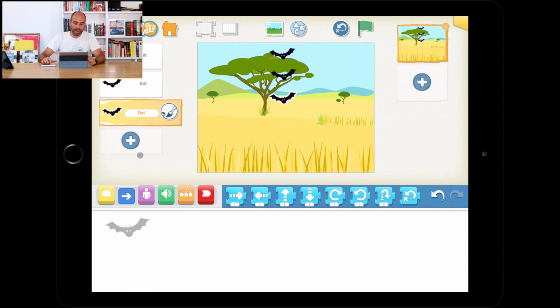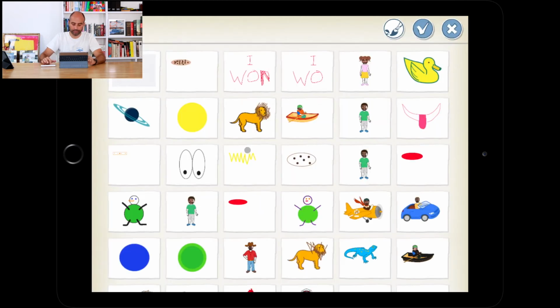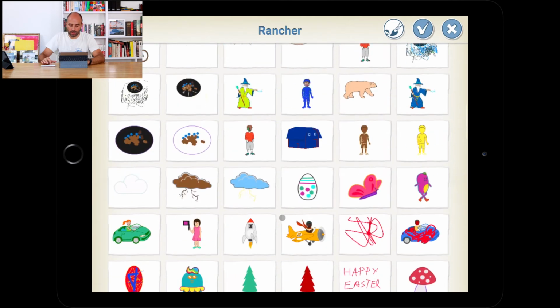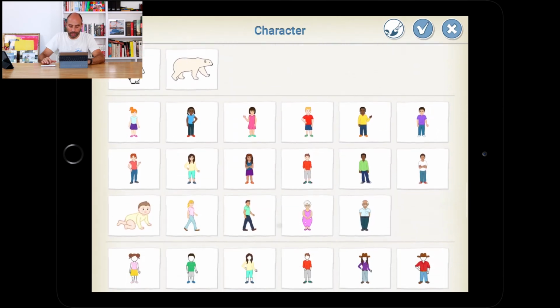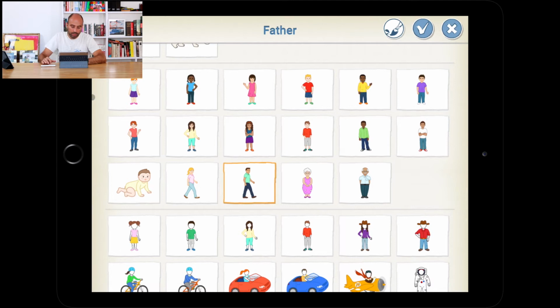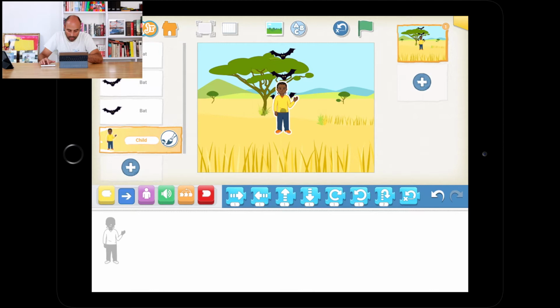So let's go under the bat to the plus sign. We're going to scroll down and get our boy, okay? So any of these people will do. Let me get this boy here with the yellow and blue pants and the handout. So we're going to press on him and press on the tick box, okay? And we're going to drag him down here to the bottom left. So just put your finger on him and drag him down, okay?